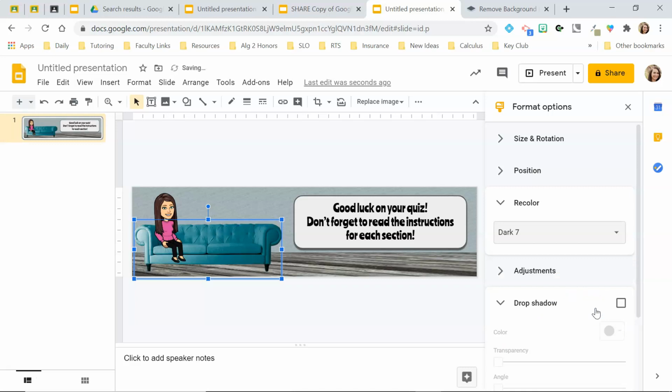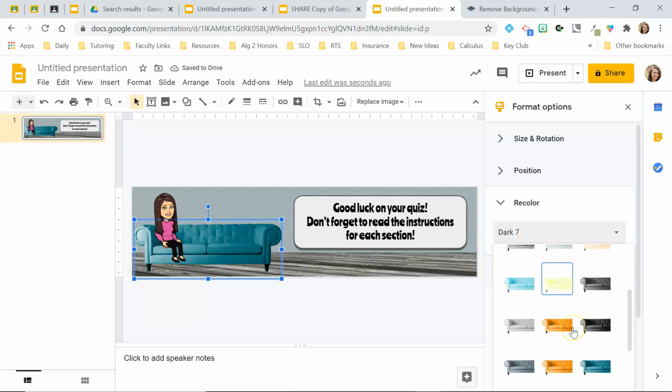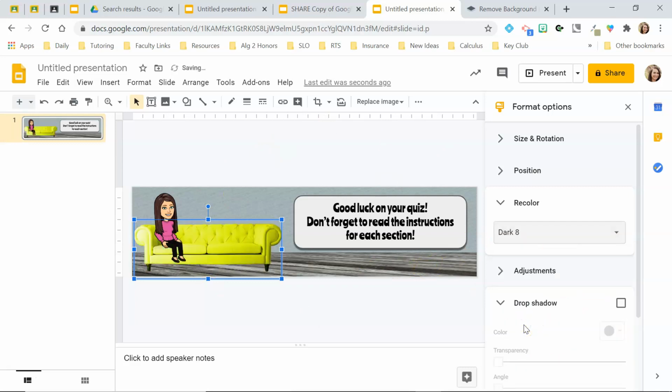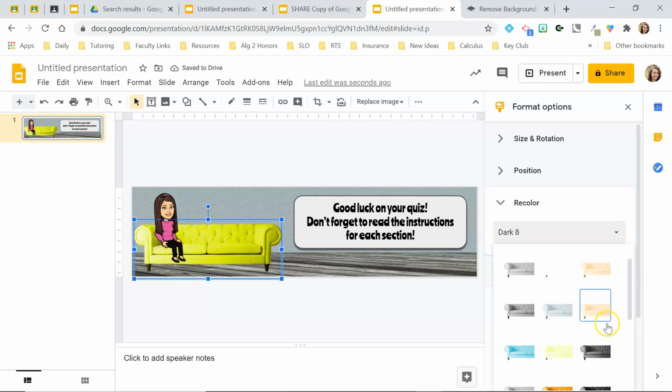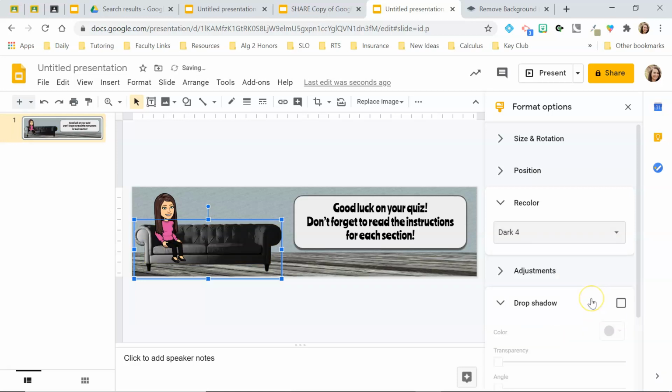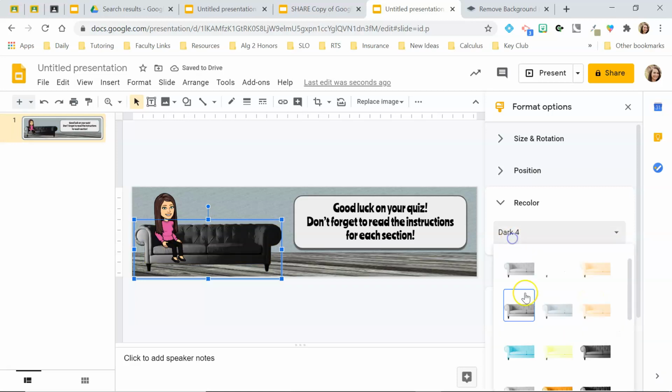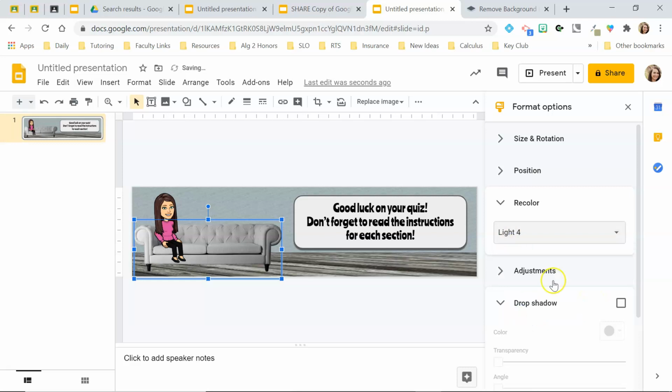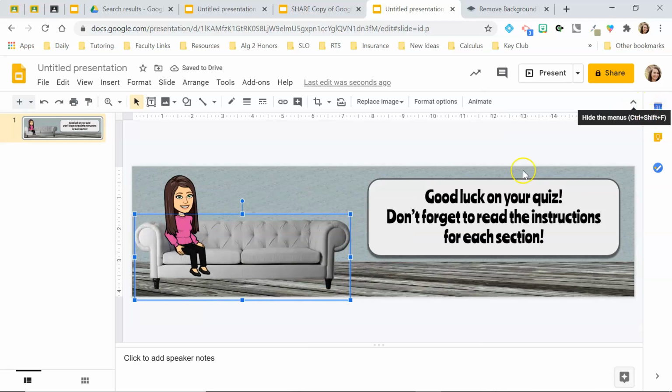Awesome. That's nice. And the recolor options are not always going to be the same. It's kind of dependent on the color scheme, what's happening in your slides. You're not going to always have the colors that you want. So it's going to depend on the item and the color scheme that you have going on in the presentation. Okay. All right.